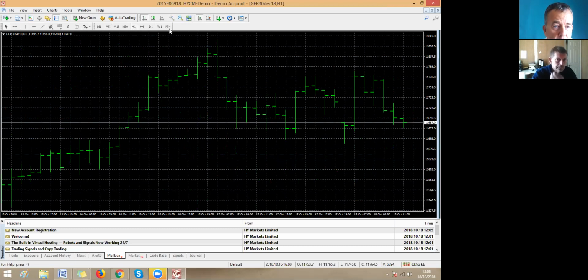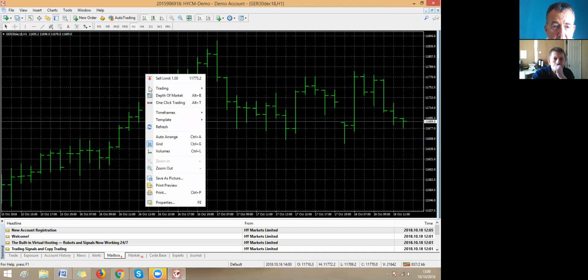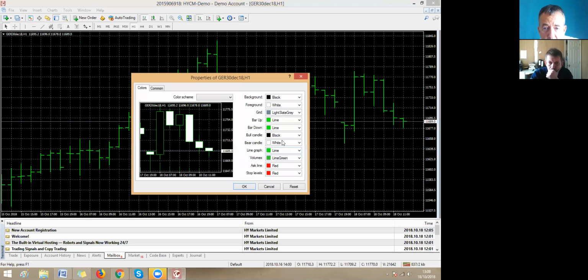And while we're doing this, we'll just show you how to change the color of those candlesticks. If you do a right click on the screen and go down to properties, then you can change the candlesticks. The bar up can be, let's say, green. The bear candle can be white. Okay. Bar up. We can leave that for the time being. Yeah, these make the adjustments.